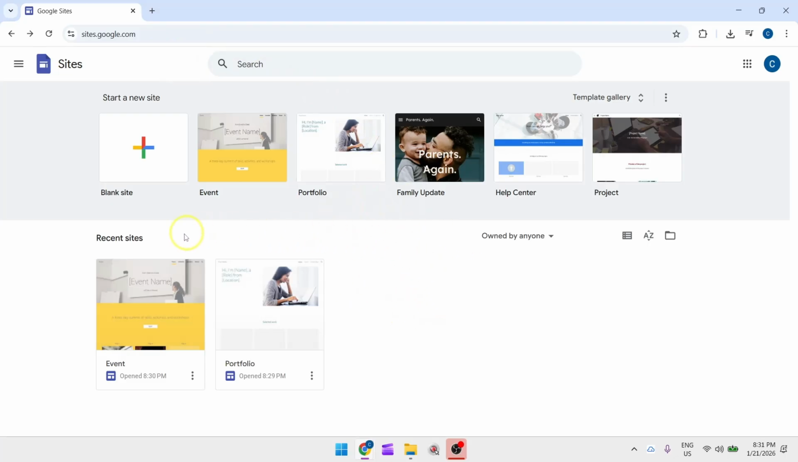Now from the homepage, you can see a section that says Recent sites. This is where you can see the list of sites that were recently viewed or modified. Here you can use this filter to see sites that are owned by anyone, by you, or by me, or not owned by me.